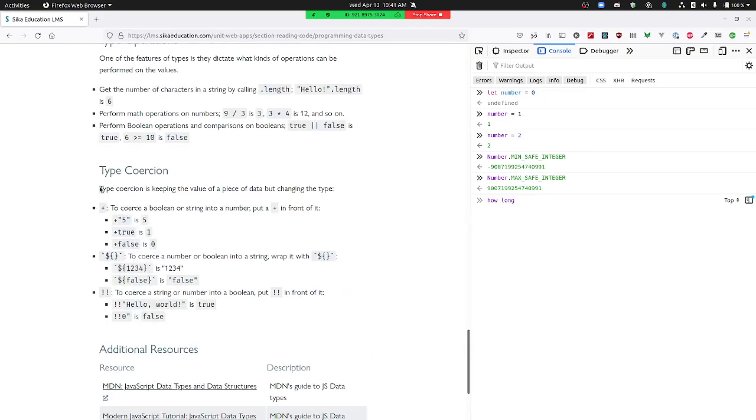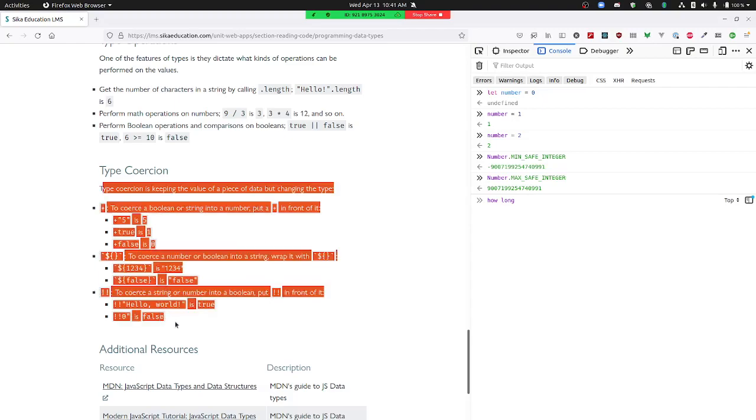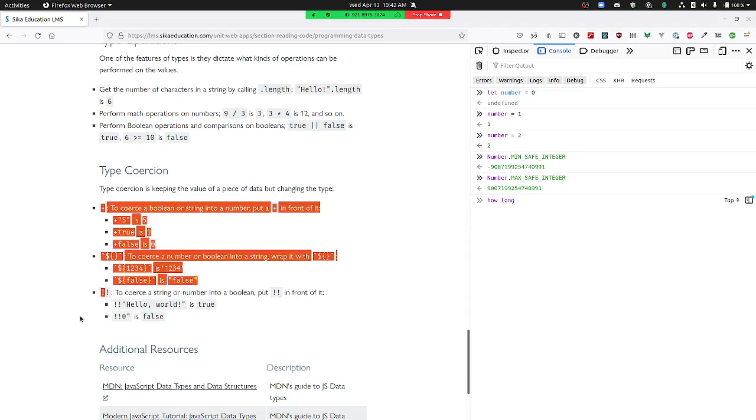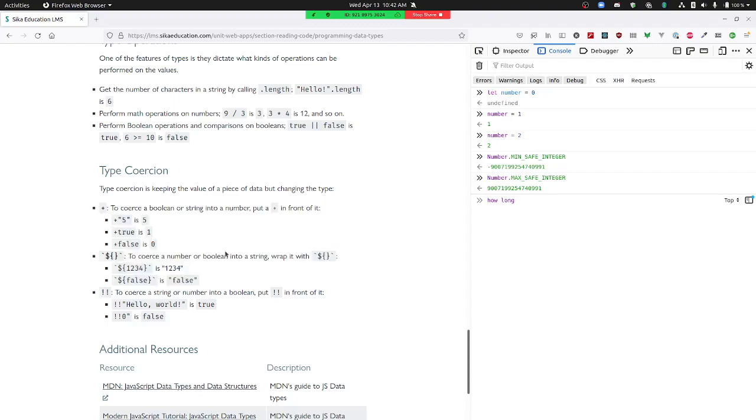And lastly, we have type coercion. This is how we turn something from one type to another type. And really, these three will take you the whole way. There's not a whole lot of other types that you need to coerce. You want to turn something into a number, put a plus in front of it. You want to turn something into a string, wrap it in a template literal.